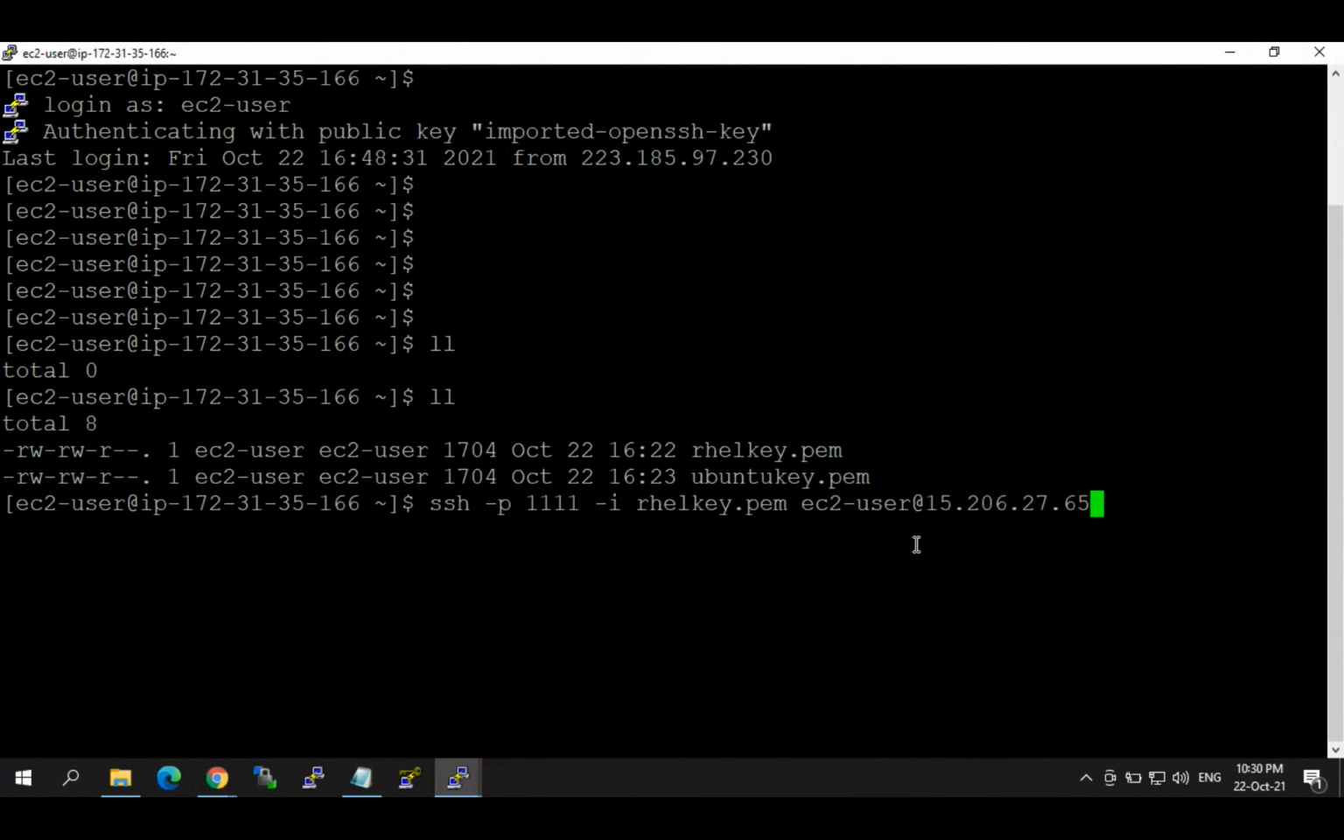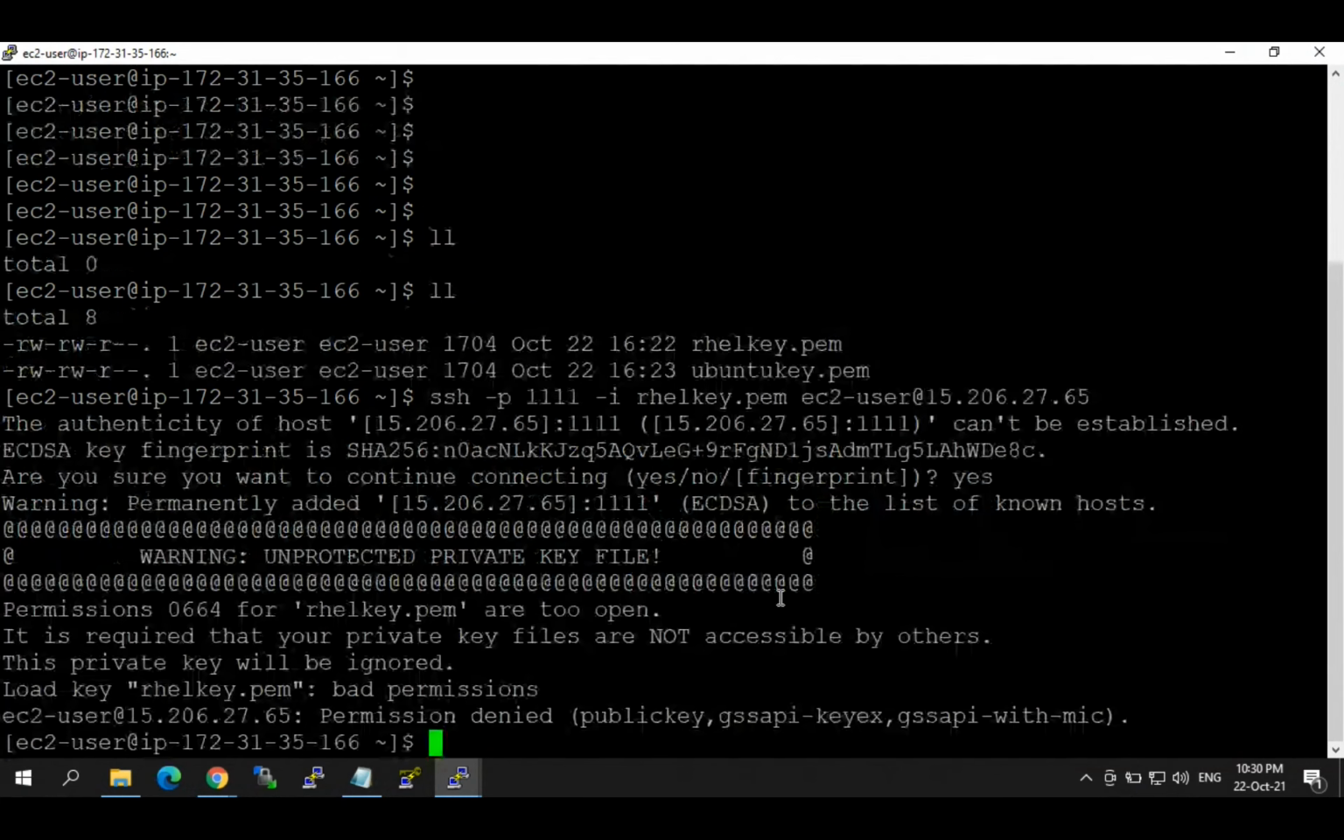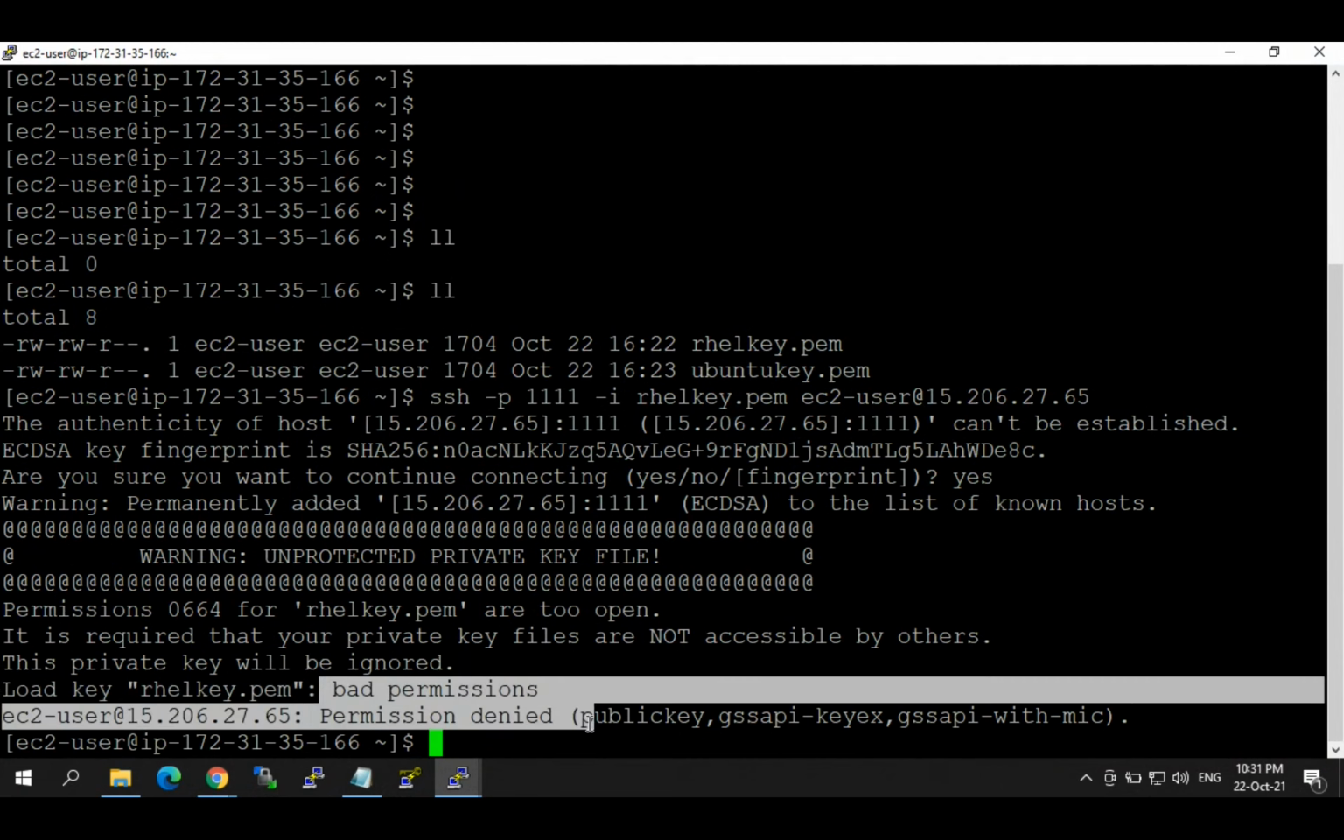Will this command work? Anybody? If I press enter, it will throw an error. It is asking for the fingerprint. If you give yes, it throws the error. Why is it throwing the error? Anybody tell me?